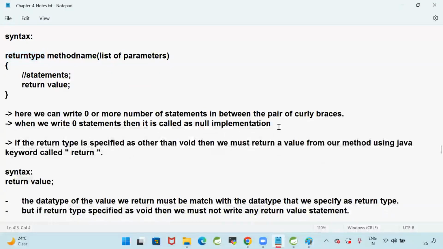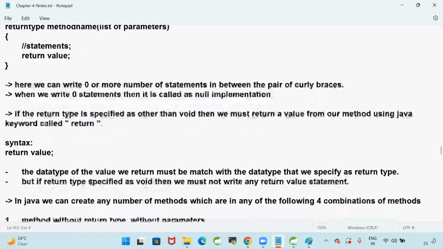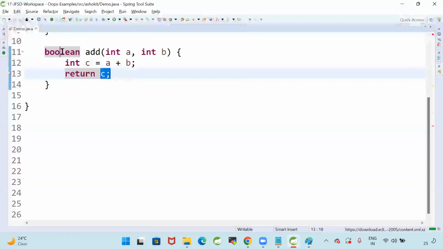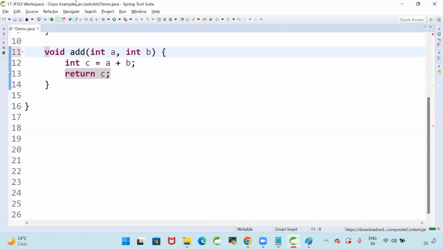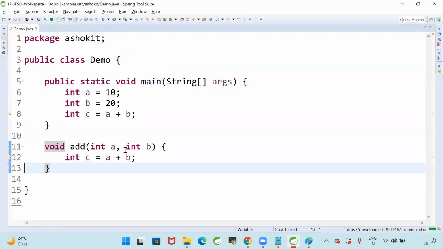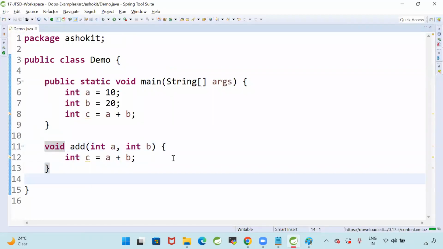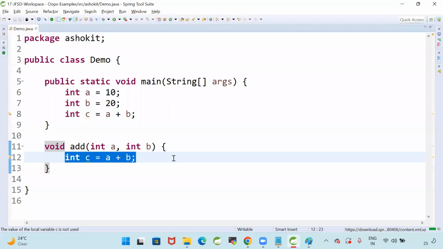When we write zero statements, it is called a null implementation. If the return type is void, then we must not write any return value statement. If my method has a return type of void, then can I write a return like this? No, we should not write the return. We just need to leave it like this. With a void return type, whatever you want you can do, but don't return anything.